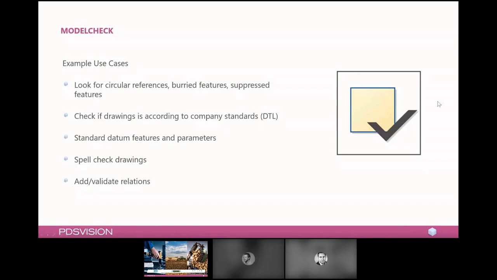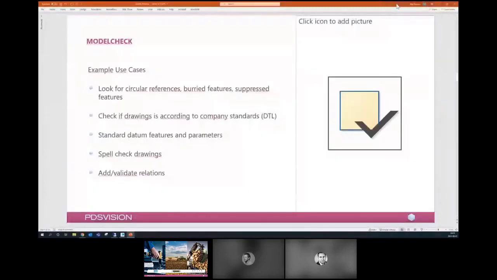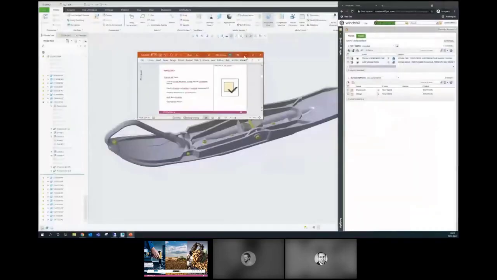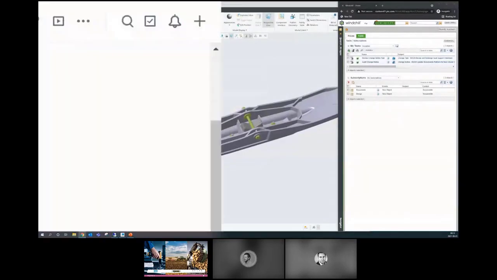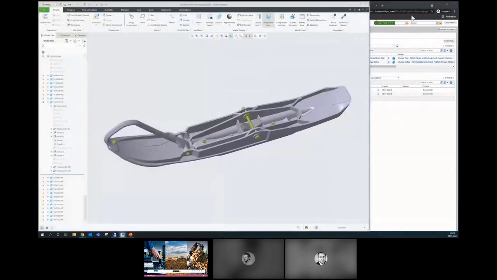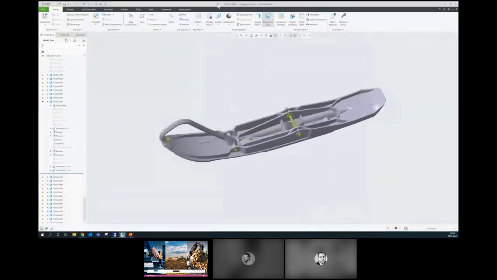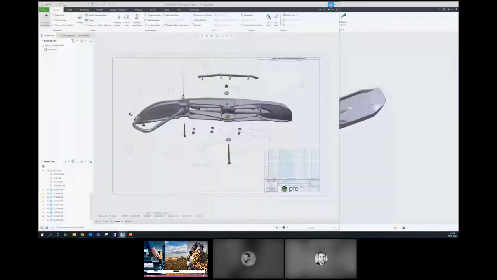So with this said, I wanted to leave the slides for a while, and let's jump into Creo here and look at some of these models as we run ModelCheck on them. Let's start with a drawing model here. So I got my, it's a ski for a snowmobile.